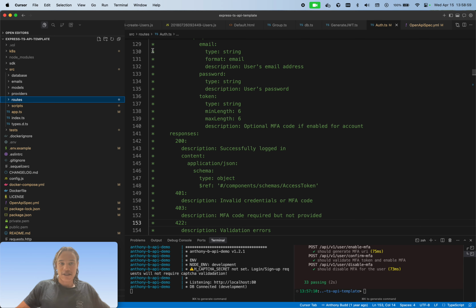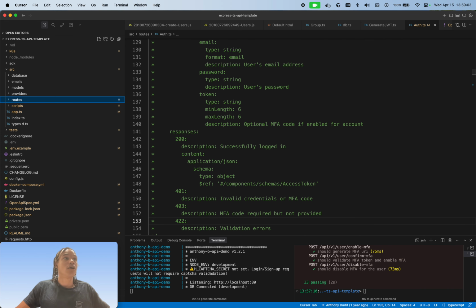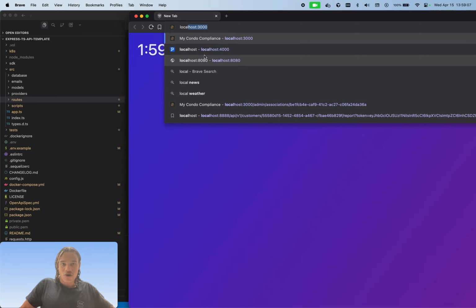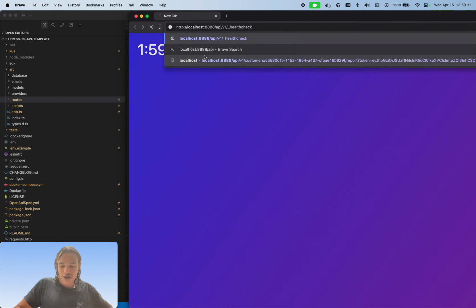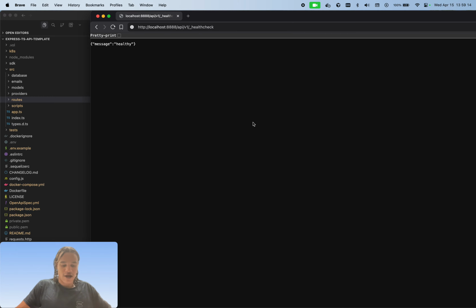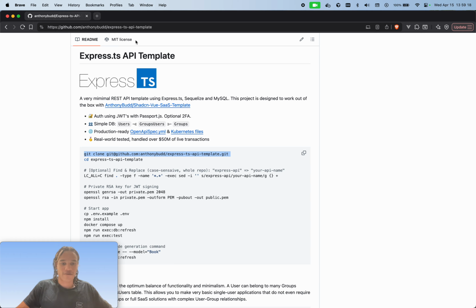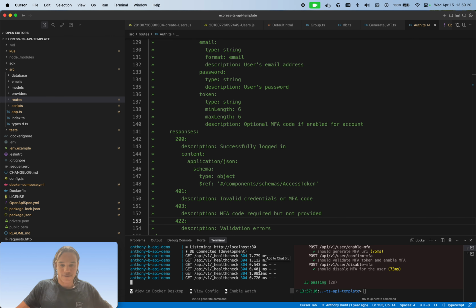And that is basically the setup of the application. We can actually go to localhost /API v1 health check, and we can now see that it is actually responding to HTTP requests, as we can see here.